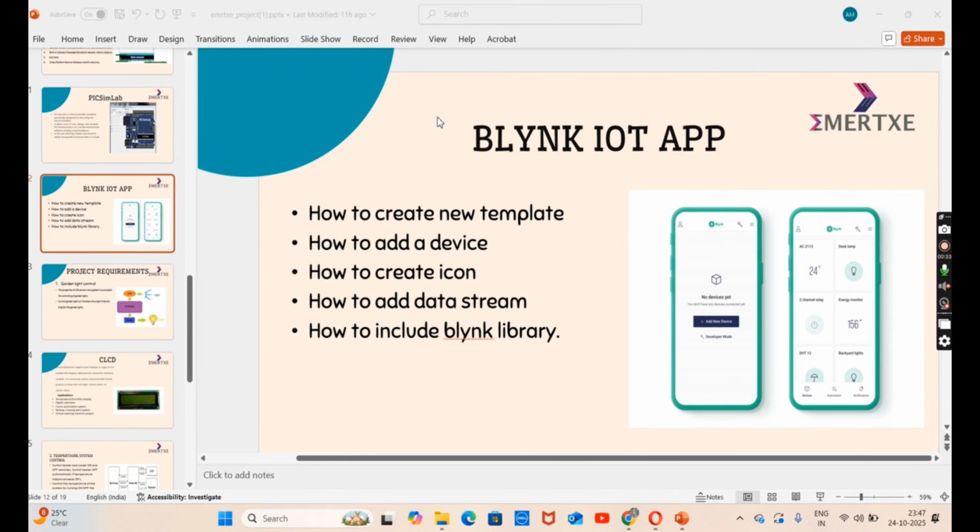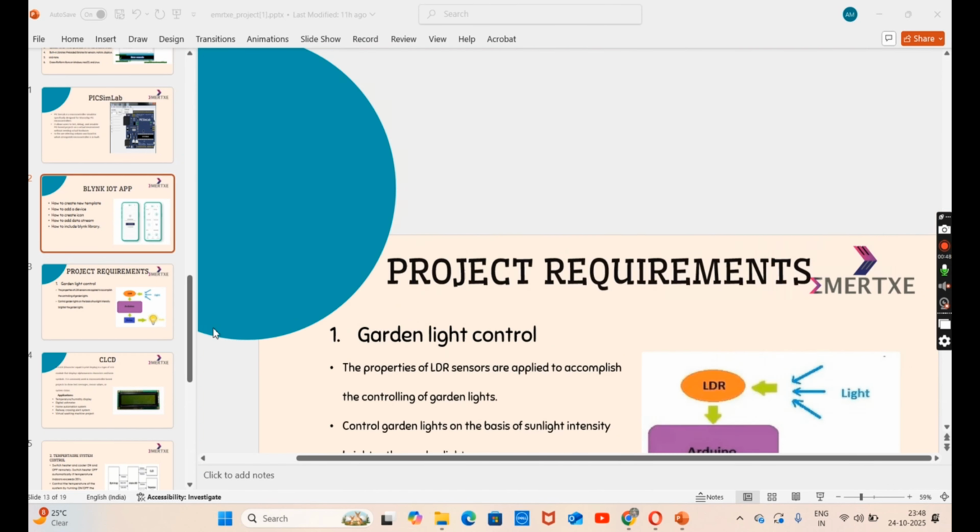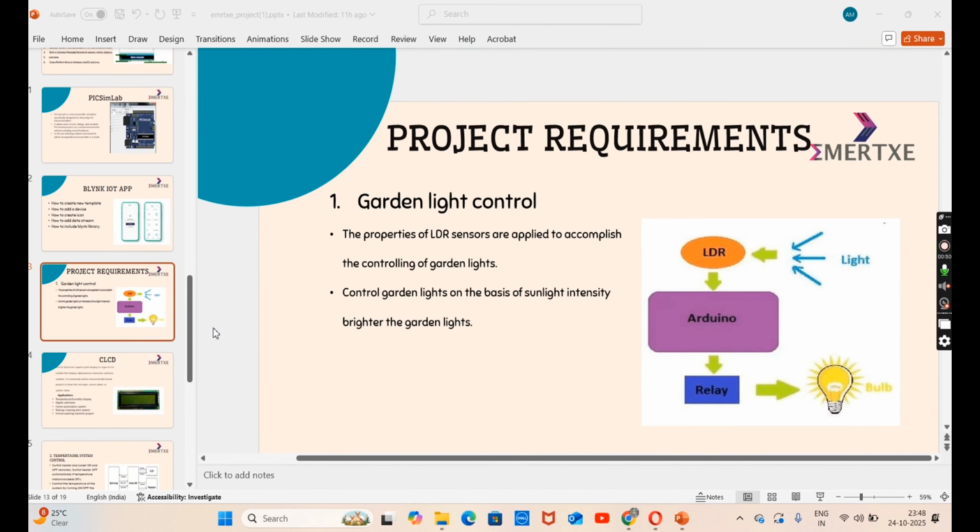And next, the Blynk IoT app. It is used to create a new template, add a device, create an icon, add a data stream, and include Blynk libraries. What are the requirements of our project?